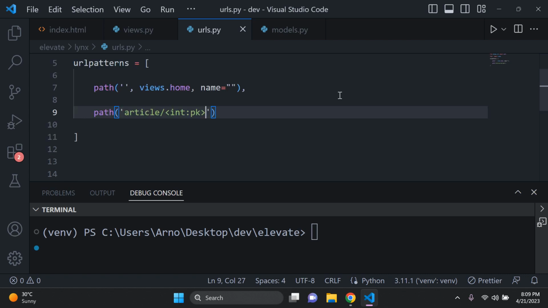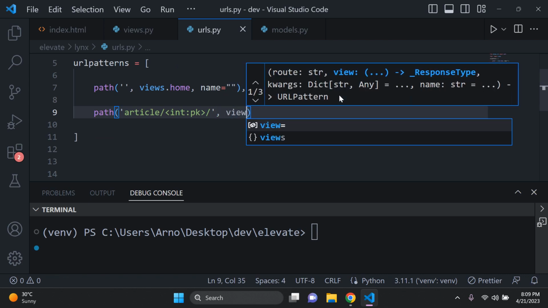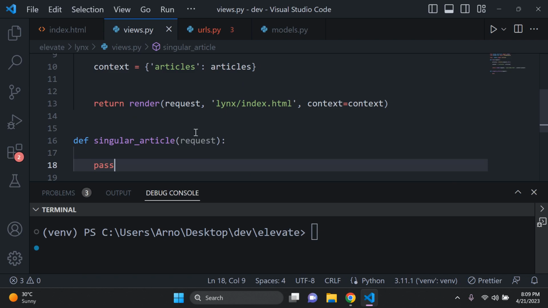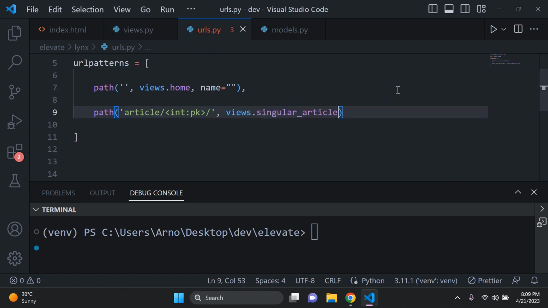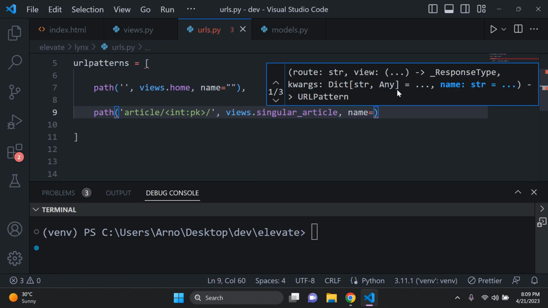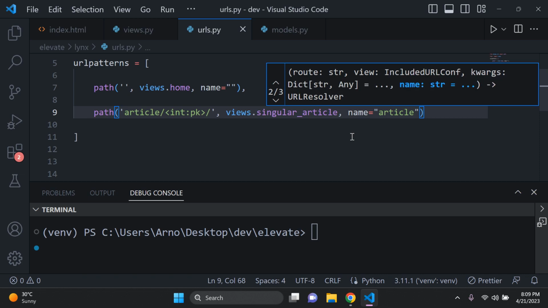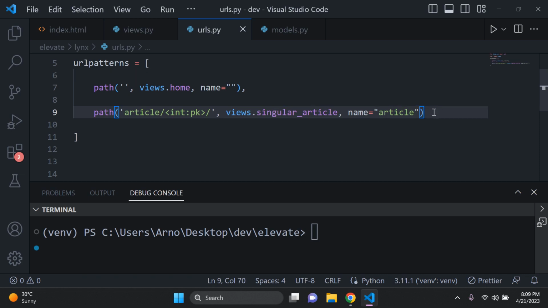And what you can do then is add in a / if you so desire, then comma views, and this will be linked to the view here that we have, which is singular article. So we can say views.singular_article, and the name here that you want to add in, you can just simply go ahead and put in quotes here, article. All right, that's all you need to add in. Just be sure at the end to add in a quote.